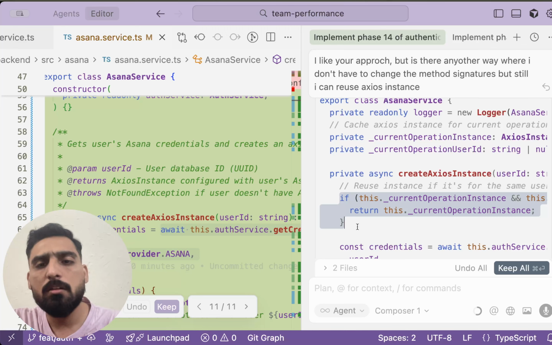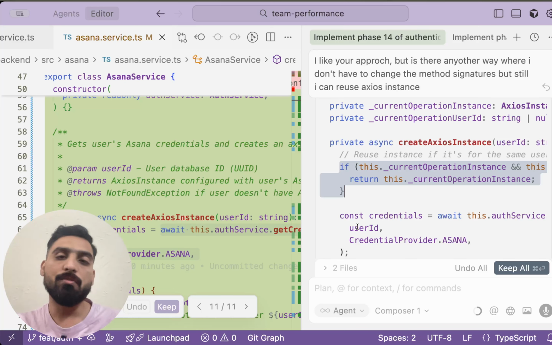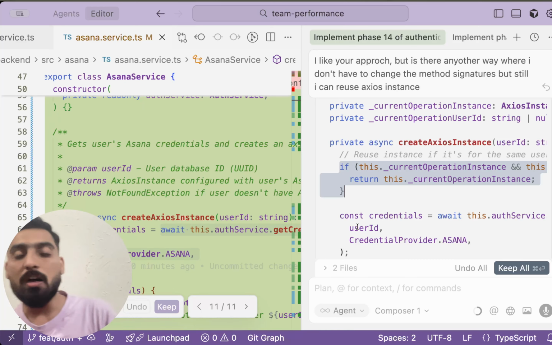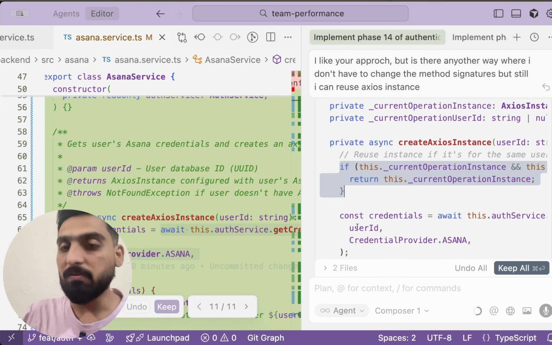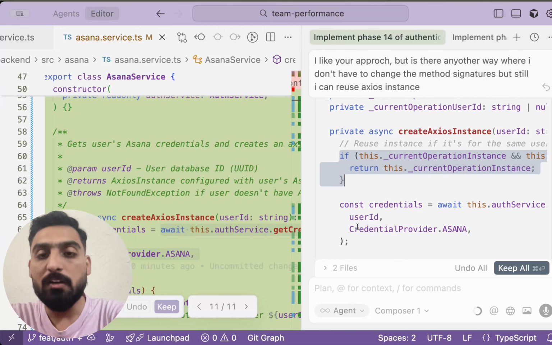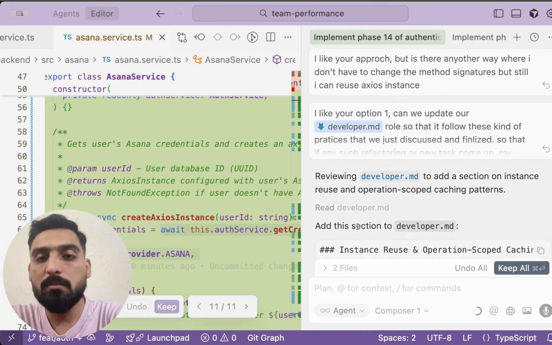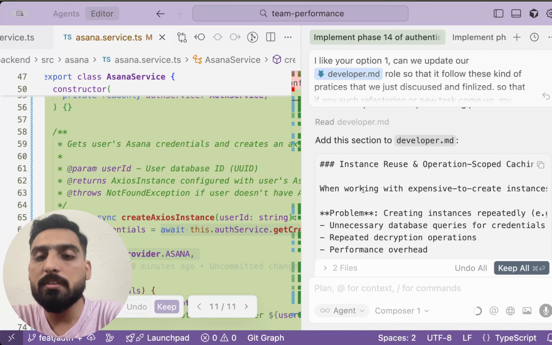I can ask Cursor to go ahead and implement this change, but no, I want to make sure that next time, if a similar kind of task comes in, I don't have to ask Cursor again to refactor this in this way. It automatically needs to implement this in the way that we are discussing. So what I did is I asked Cursor, let's update this developer role. Again, I was in ask mode. It said okay.